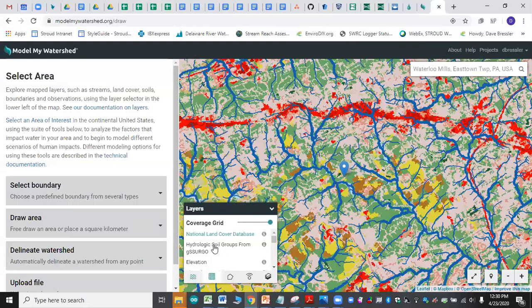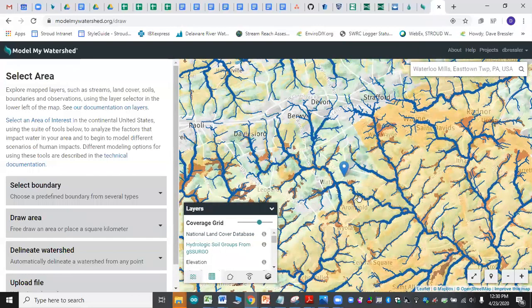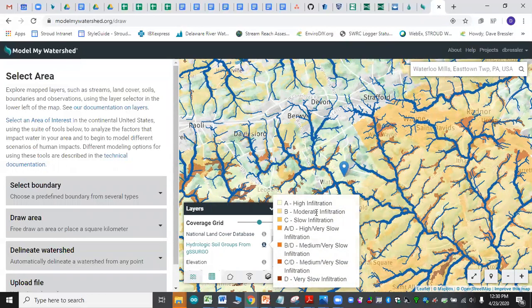Another layer that's available here is the soils layer. So if we click on the legend here, we see that you don't get the soil names, you just get a description of how well they infiltrate water. So high infiltration means it's like sandy type soil that when water falls on it, it's going to go right through. It's going to be like a dry sponge. Whereas very slow infiltration is going to be more like clay soils. They're going to be super dense and they're not really going to be able to absorb water very well.